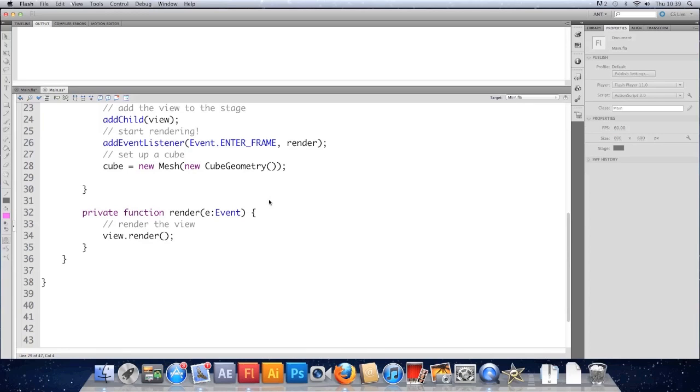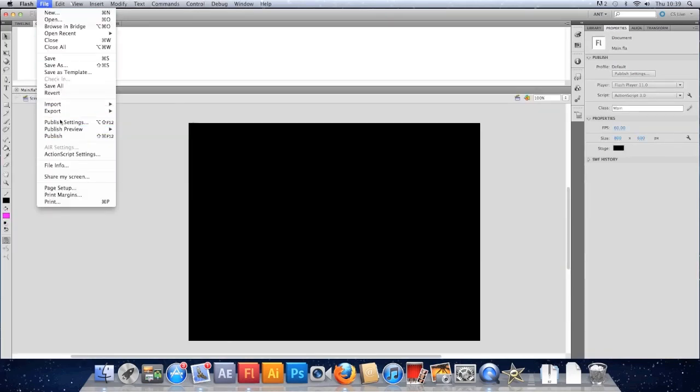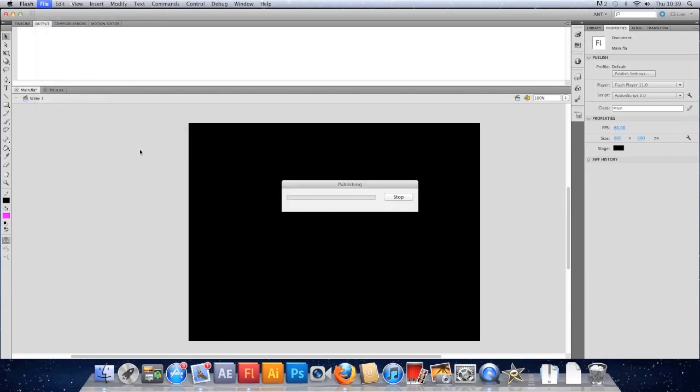Let's add that to the scene and see if it works. So we'll do view.scene.addChild(cube). That should be it. So let's save that, go back to our main file and do a publish preview. Derp. There we go. We have what I promise you is a cube. It looks like a very flat 2D thing at the moment, so let's just tweak it.